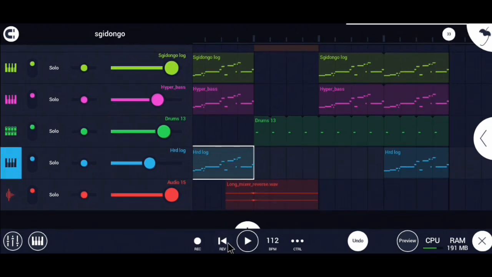Amazing beat that was right here, guys. We just made an extremely fire type beat right here on FL Studio Mobile for beginners.